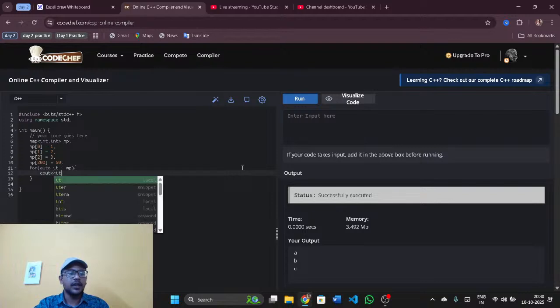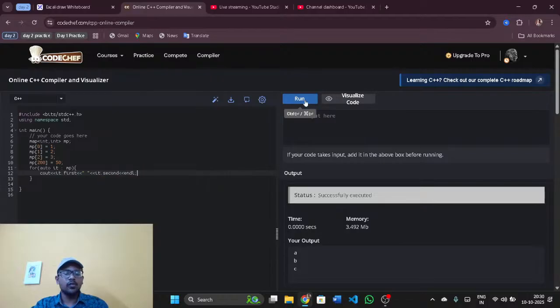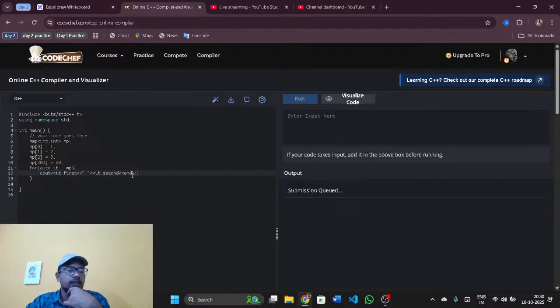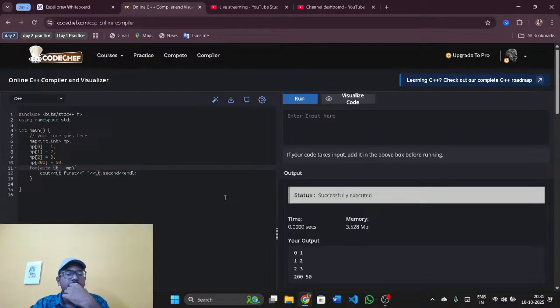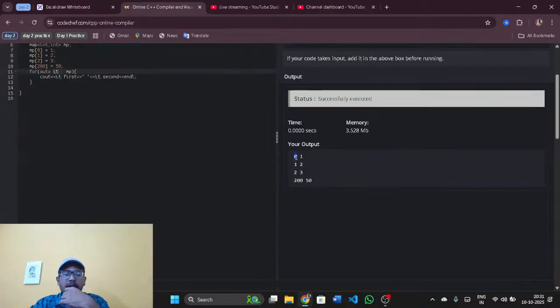Cout IT dot first, and then IT dot second. Let us see what it will give me. I think it might be a wrong one here. IT dot first and IT dot second, right? Let us see. Yes, we got this as 0, 1, 2, and then 200.